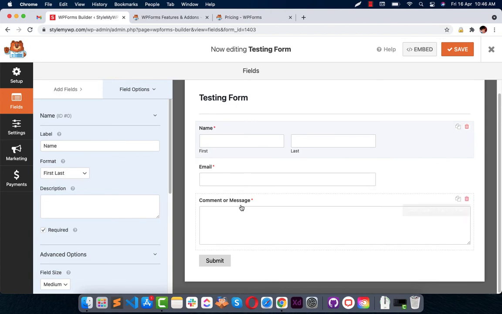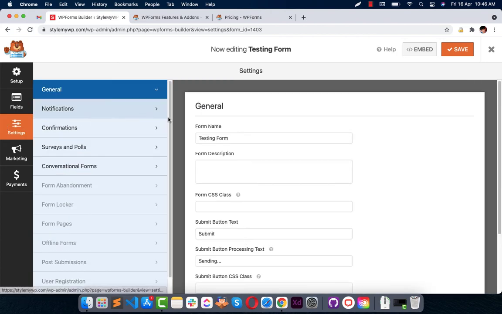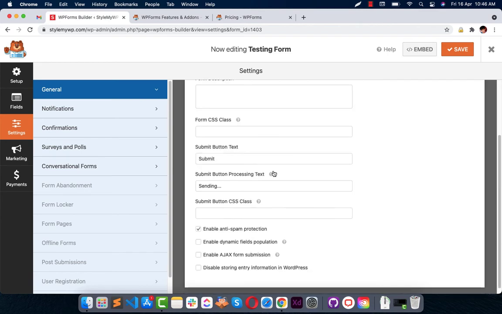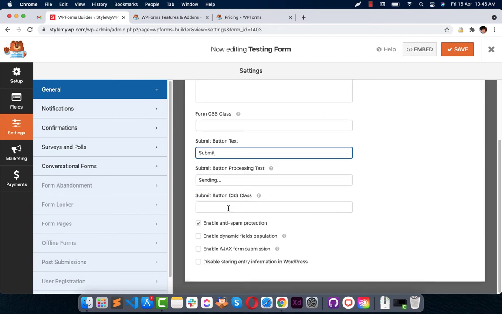When your form is made, you just need to go to settings, and in general you can set a form name, form description, and form CSS class, so as to add custom CSS or something. And here you can change the submit button text, processing text, and submit button CSS class. You can enable the anti-spam protection, you can enable dynamic fields population, you can also enable Ajax form submission and disable storing entry information in WordPress. So it will disable storing your entries in your WordPress database.